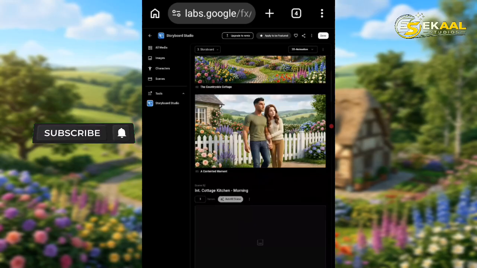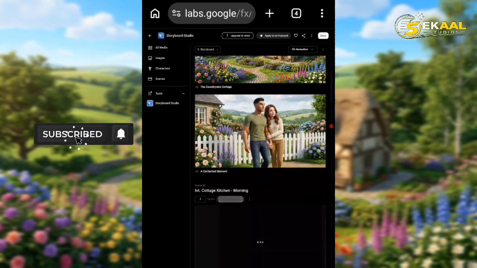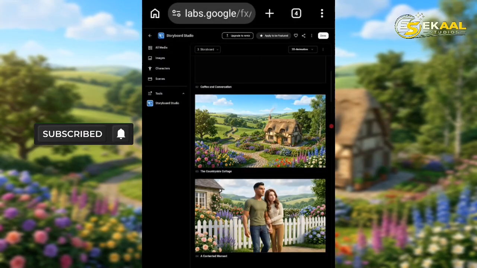Each frame follows your story, includes the correct characters, and even suggests camera angles that help your movie feel more cinematic. Watching the storyboard build itself was the moment I realized just how powerful this new feature really is.